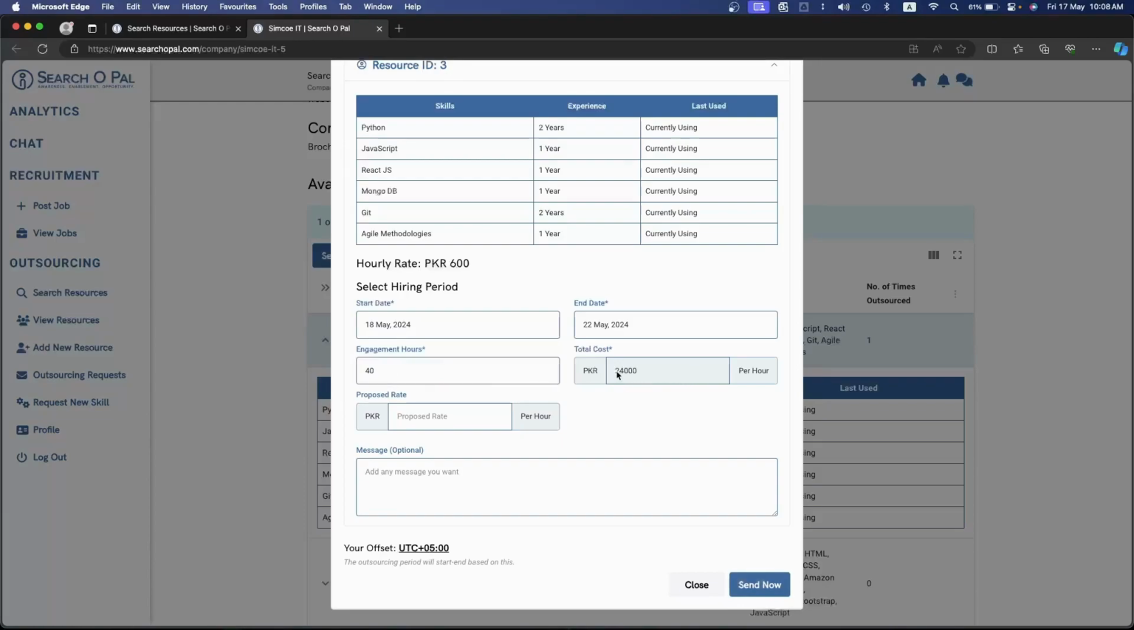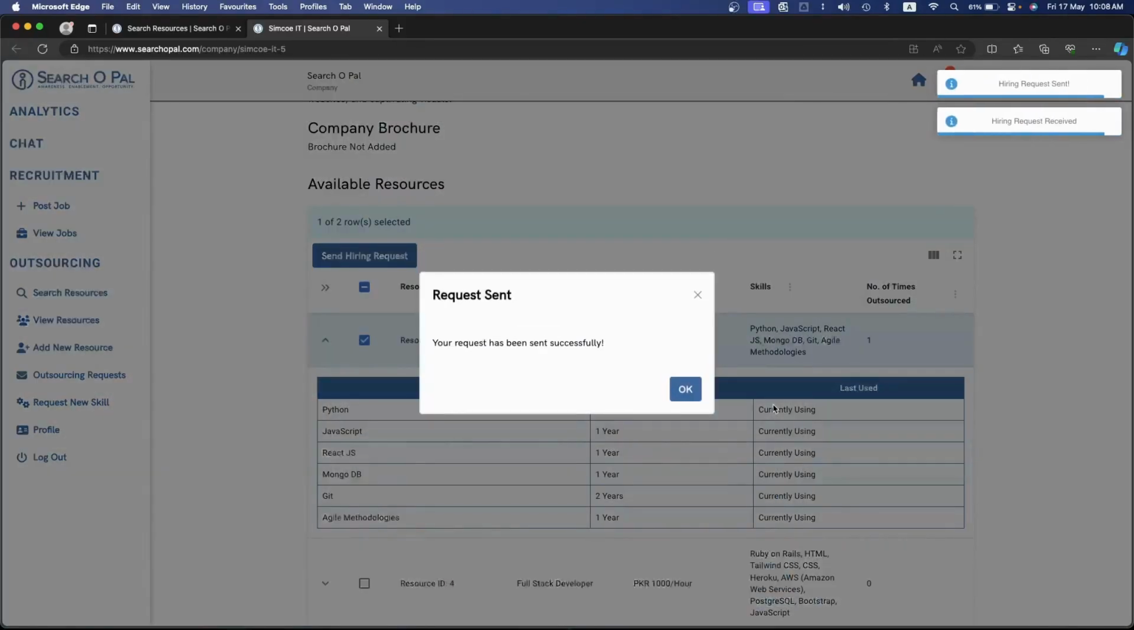It has also calculated the total cost for me, and the proposed rate. I can propose a rate, for example this is 600 an hour. I can say maybe 500, and then I can just simply send the request. So just like that, the request has been sent.